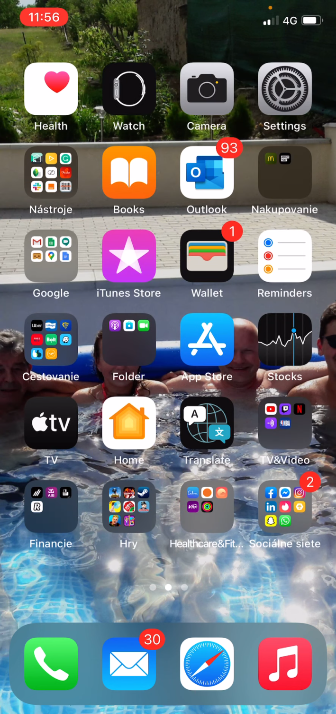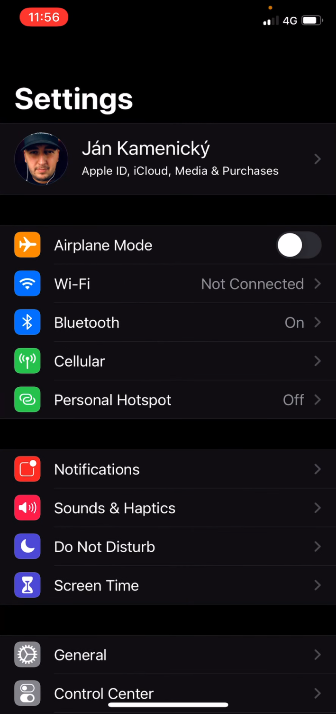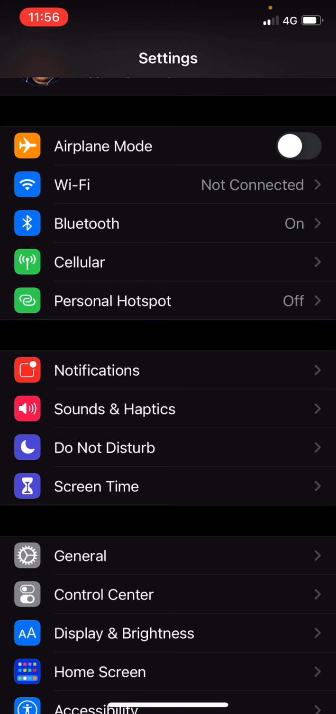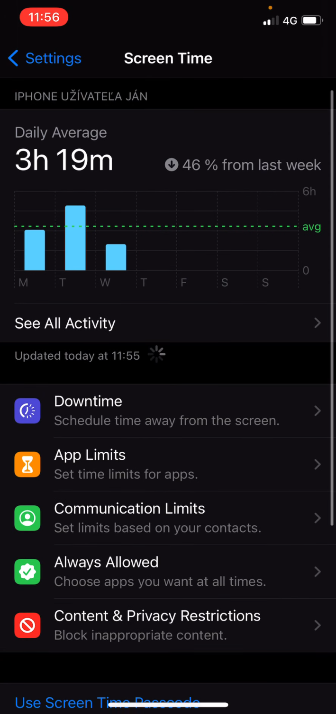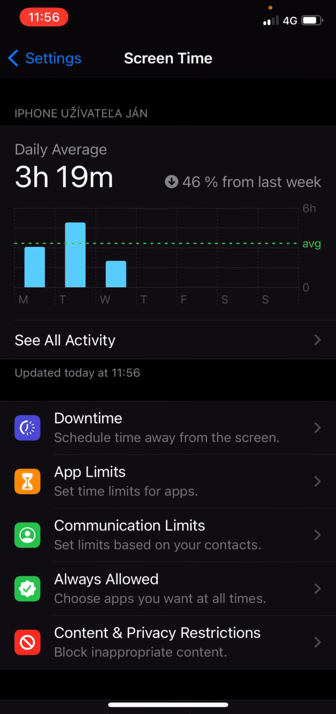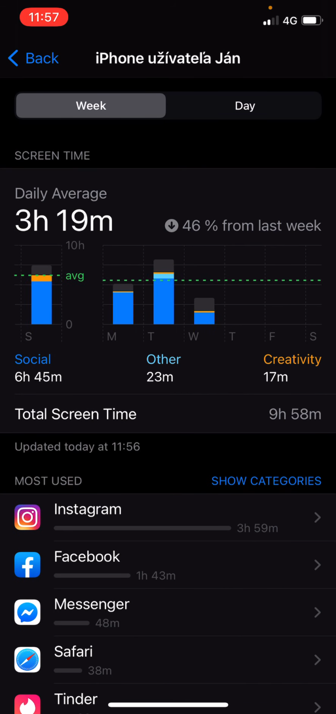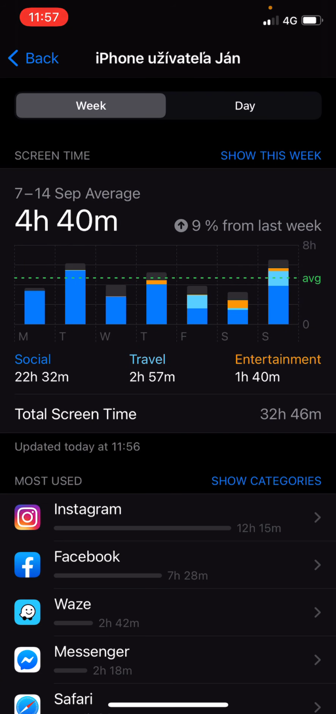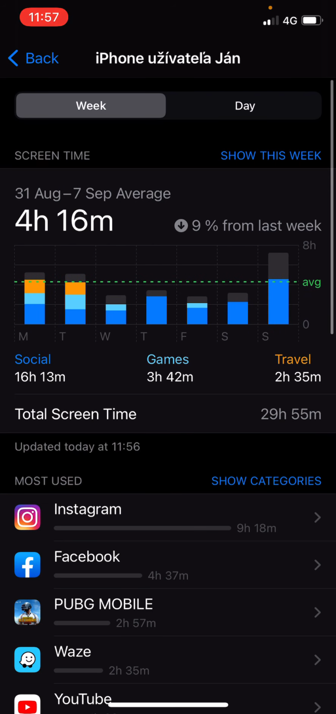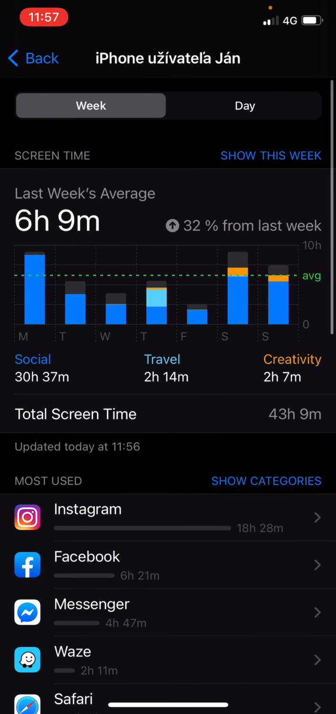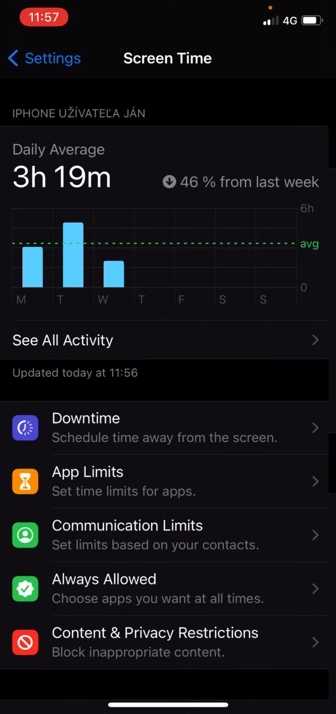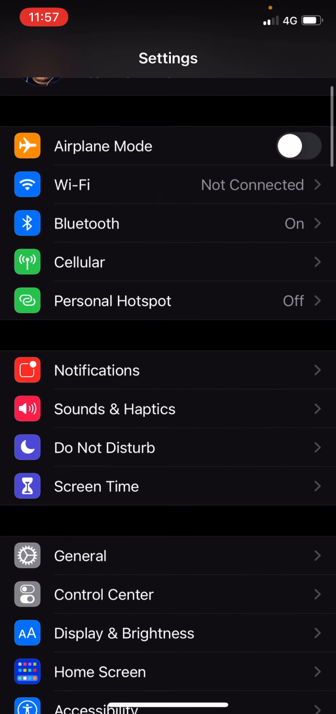Or what you can do is simply go to Settings and you're going to find it here, Screen Time. Click on it. And the daily average is 3 hours, right? See all activity, and I can go to week. And I can do this all the time. So this is how you can find your screen time activity in iOS 14 on iPhone.